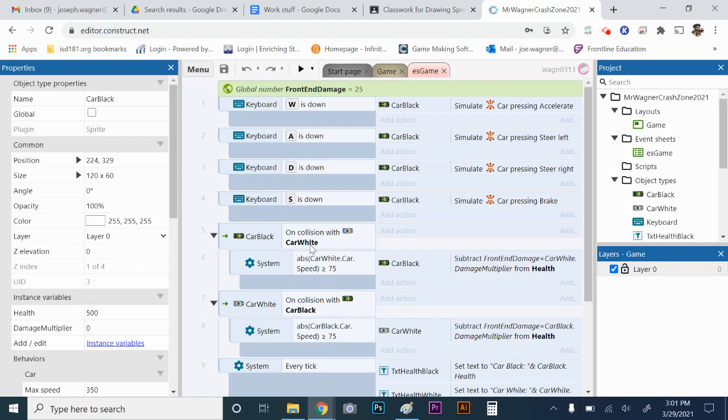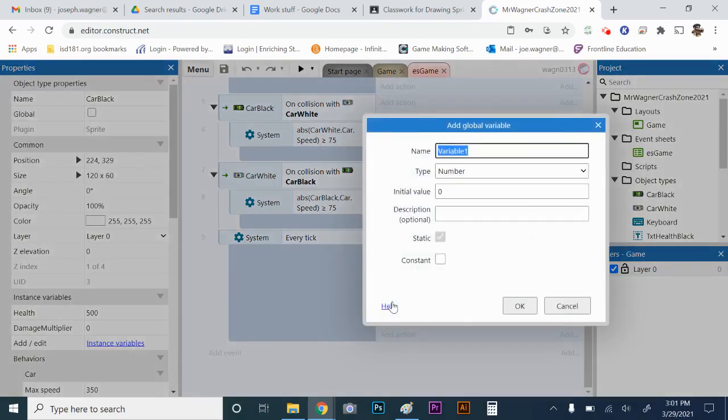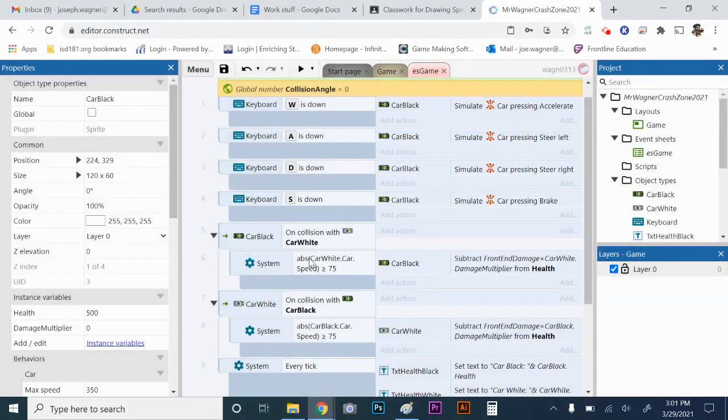So the first thing we're going to do is make a global variable. We're going to right click and make a global variable, and we're going to call it collision angle. Name it properly here, collision angle. Okay, and that can just be 0 to start. So we have the collision angle there.